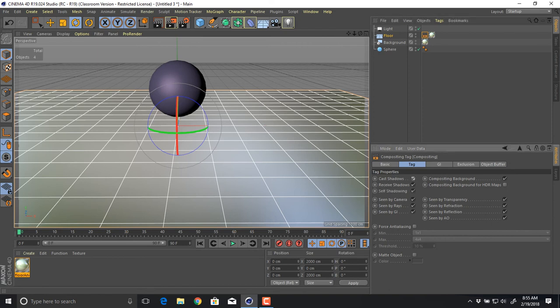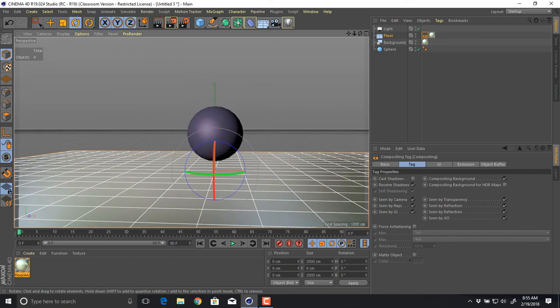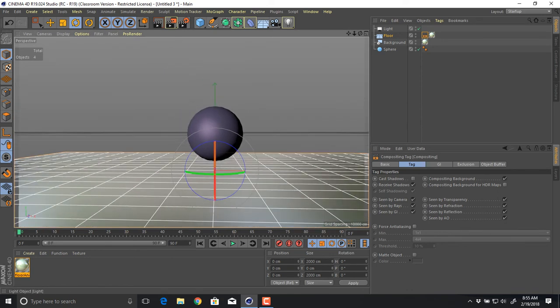If cast shadows is on, sometimes you'll get a line right at the edge of where that is. So you don't want that. And then like we saw, if this isn't on, then we won't see this blend together. Okay? Cool.